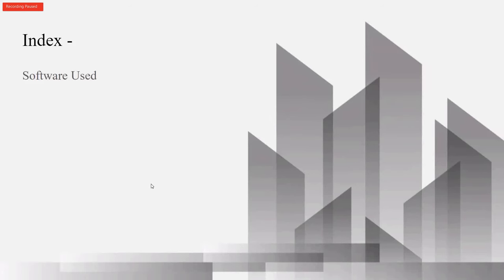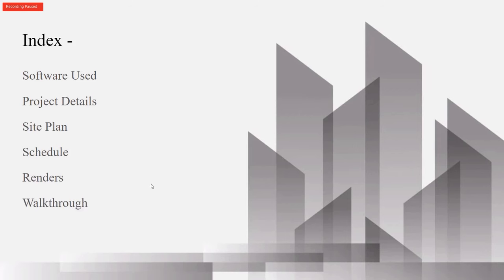So first, we will see which software I have used throughout this project. And then we will see some project details. After that, the site plan, and we will see some schedules, and we'll see some renders, and then the walkthrough.